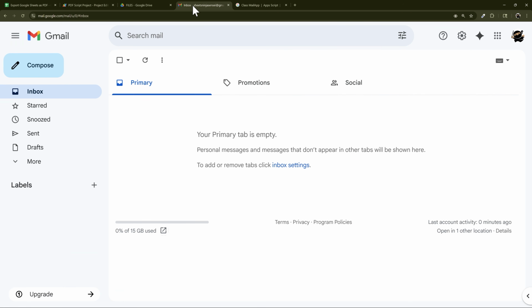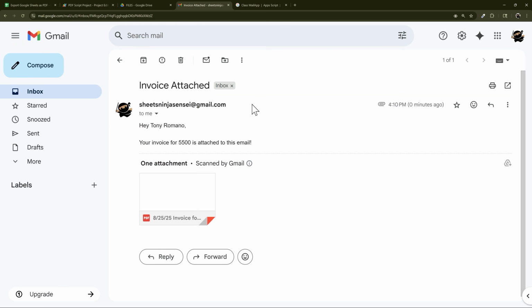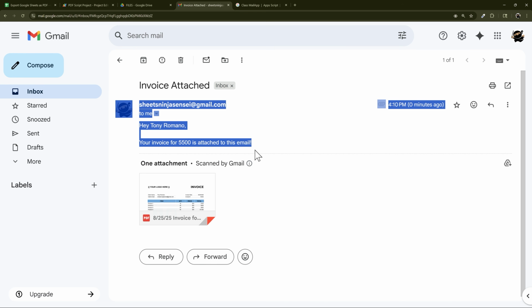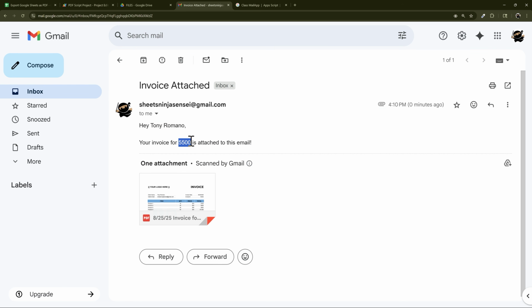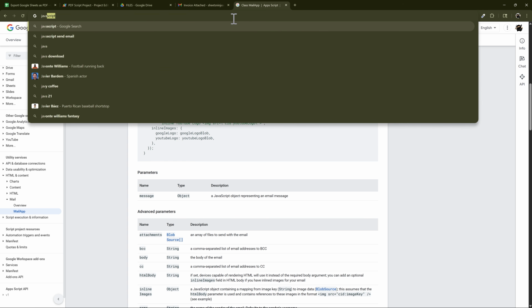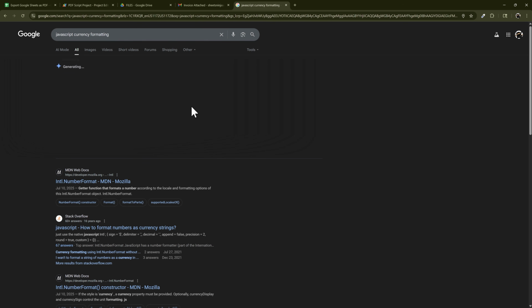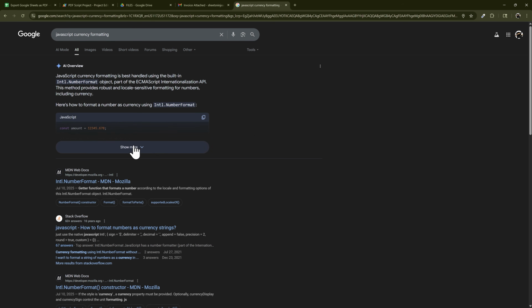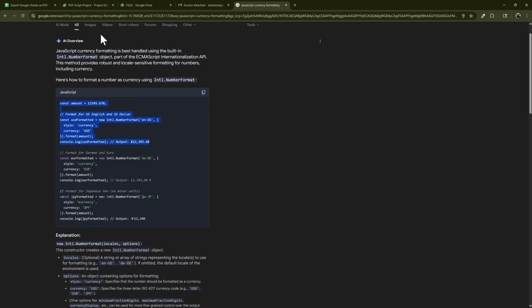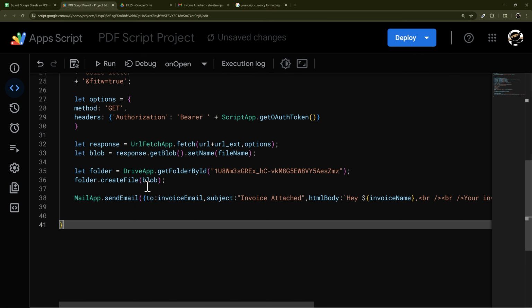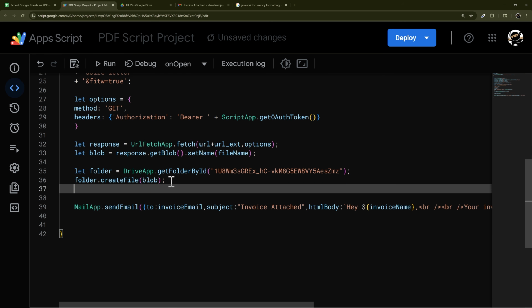Script is done. Let's go to our inbox. And you can see there's that right now. So this again is formatted a little funny, just like our date was before. And so we can go over here and do JavaScript currency formatting. And we should get one right here. All right, so we can go ahead and use this. And so let's come up here. Let's come above our thing here.